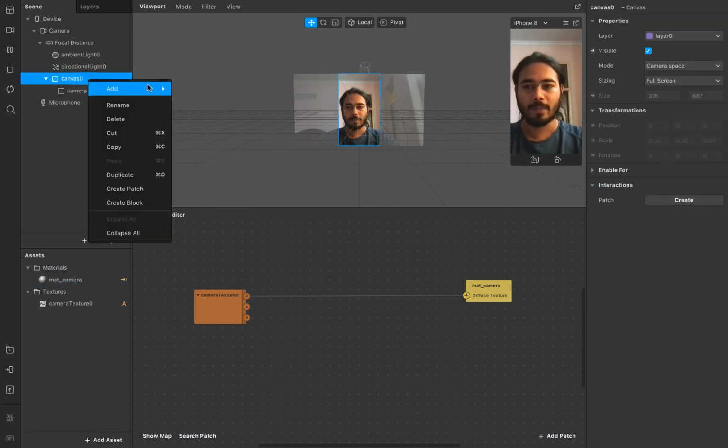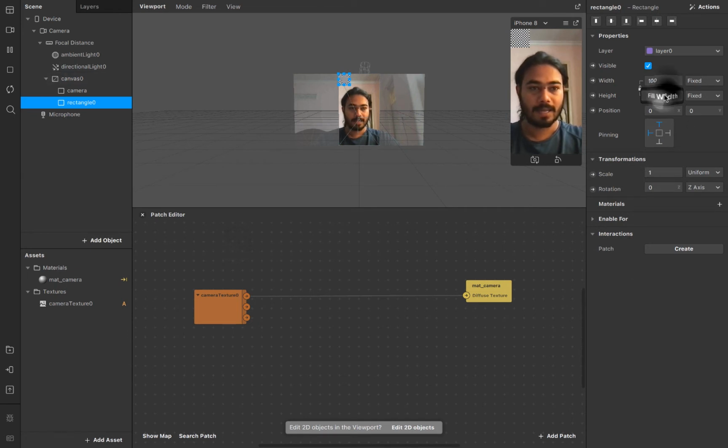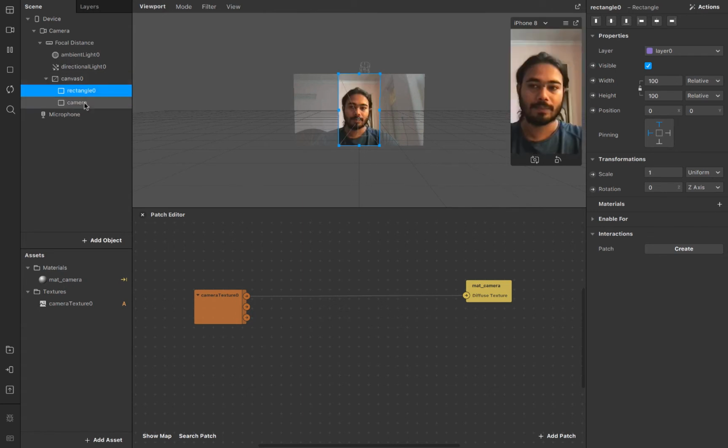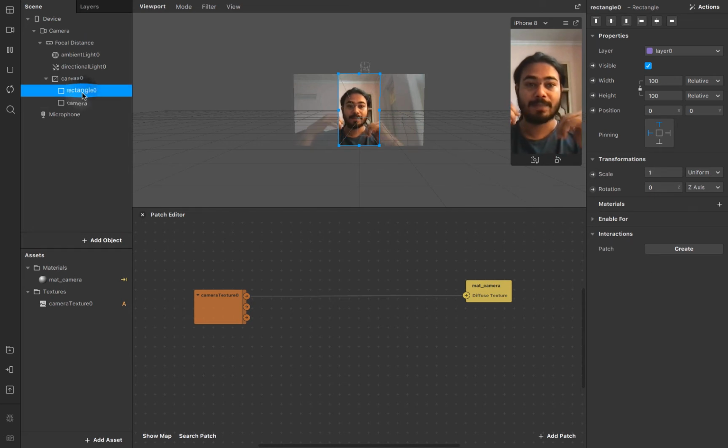Now let's add one more rectangle to it, and with this rectangle we're going to do the same thing. We're going to use the entire screen of the phone and put it in the back. So that's how it works: whatever is on the top is rendered last, and whatever is at the bottom is rendered first. So now it sees the camera first, and then the rectangle is behind it. So the rectangle is going to be our background.